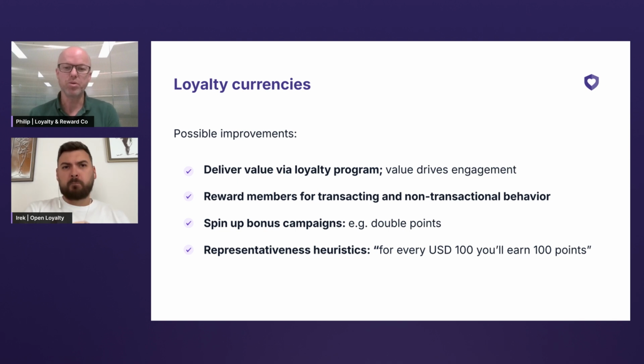So it might be double points this weekend or a variation of that. So you can turn that on and off really quickly. There's also something called the representativeness heuristic, which basically says that humans equate lots of something with big.